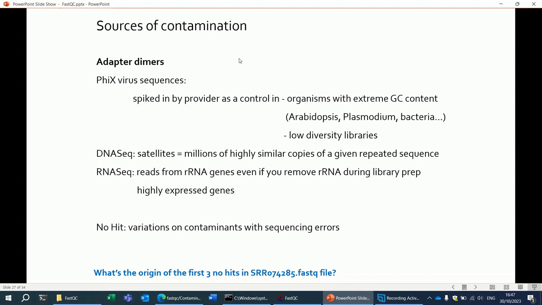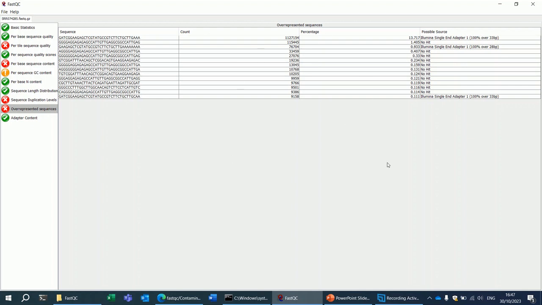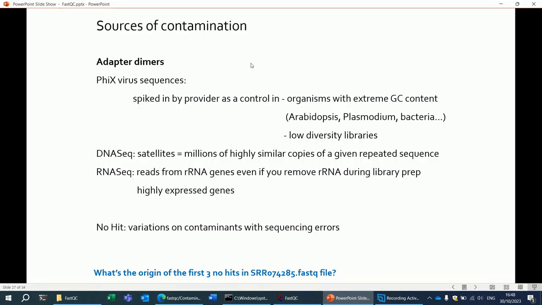So most highly duplicated reads will be adapter dimers, but there are other sources of contamination in next-gen sequencing libraries that can pop up in this table of overrepresented sequences, because you see that there are also reads here that do not have a hit during the blast. So many of them that do not have a hit will be adapter sequences with sequencing errors, because the blast is quite strict. It doesn't allow for many mismatches. But some of these sequences can also originate from other sources of contamination.